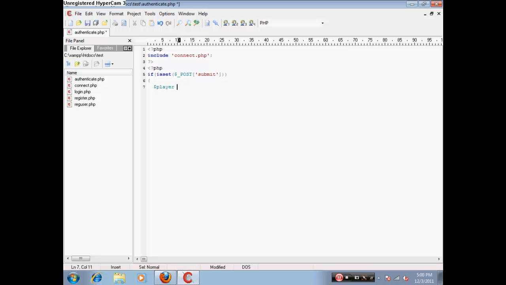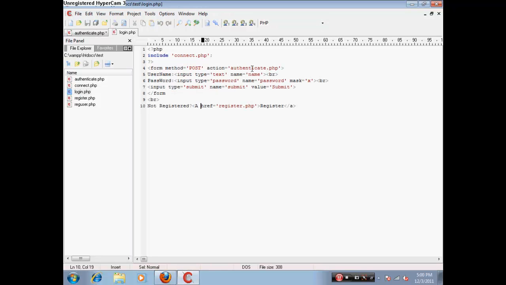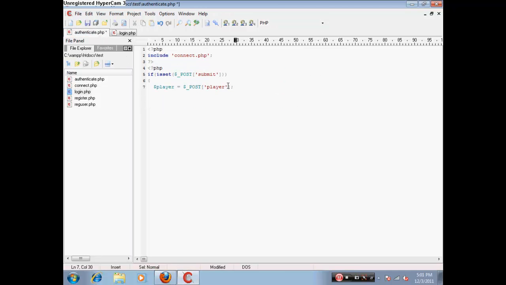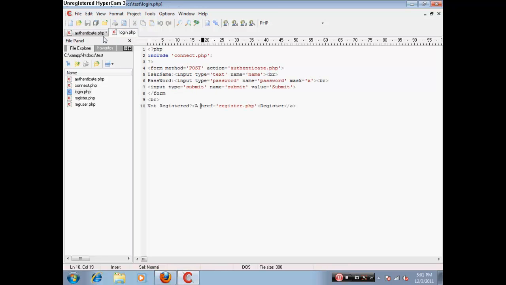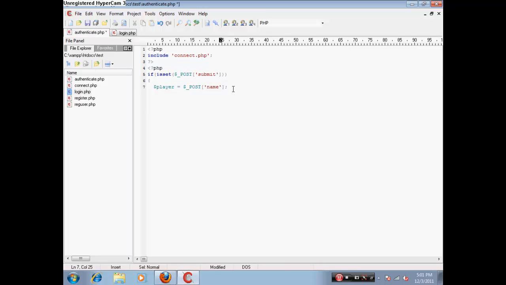So player equals post player. Because remember, if we go to login, I keep on forgetting, we call this name. See, username, name, and then the password. So that's where we're getting that information from.